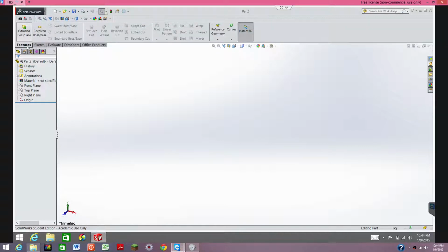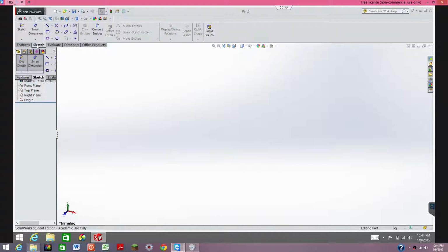We have tabs here that represent features. We have extrude, revolve, a bunch of others that are grayed out. We have sketch tab, and we can go into sketch mode. We can add dimensions to our sketch entities, and these are our sketch entities. We have a point, a line, a rectangle, circle, arc, a slot, and text. Those are some of the more common ones you use, and there's also a fillet and chamfer command.